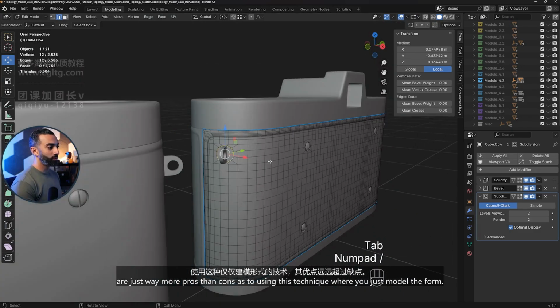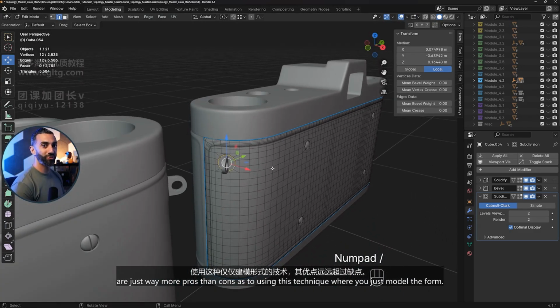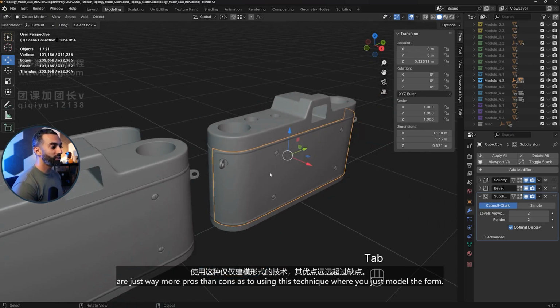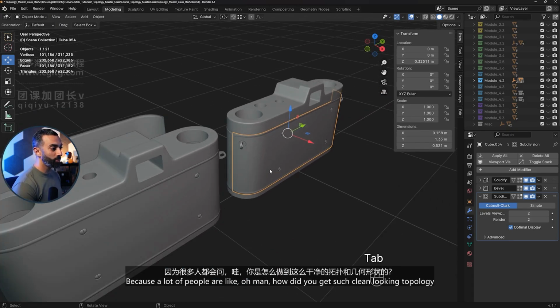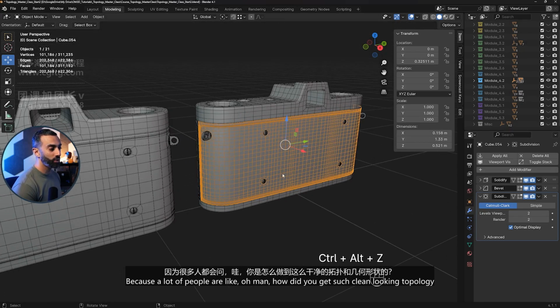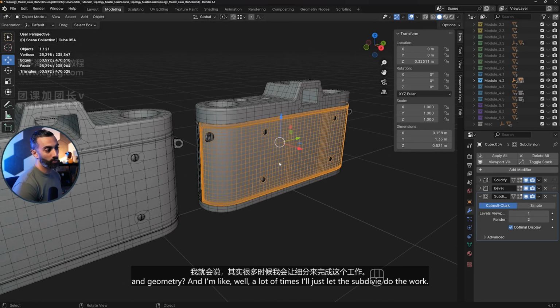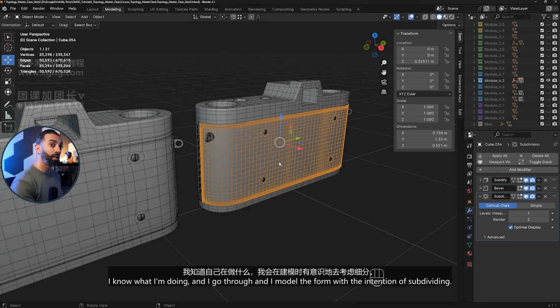Okay, so there are just way more pros than cons to using this technique where you just model the form. Because a lot of people are like, oh man, how'd you get such clean looking topology and geometry? And I'm like, well, a lot of times I'll just let the subd do the work. I know what I'm doing, and I go through and I model the form with the intention of subdividing.